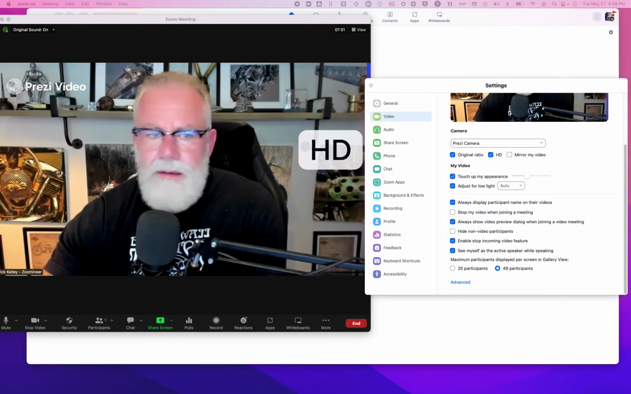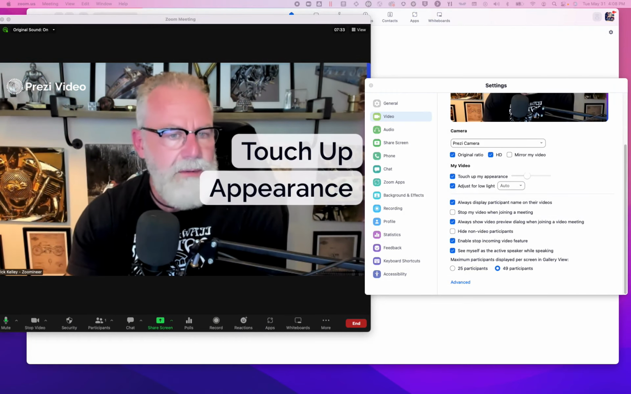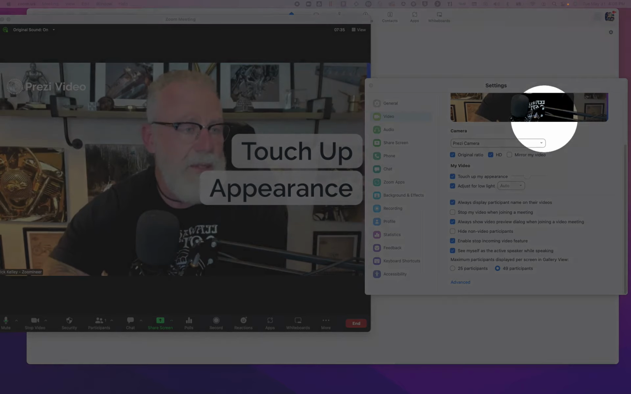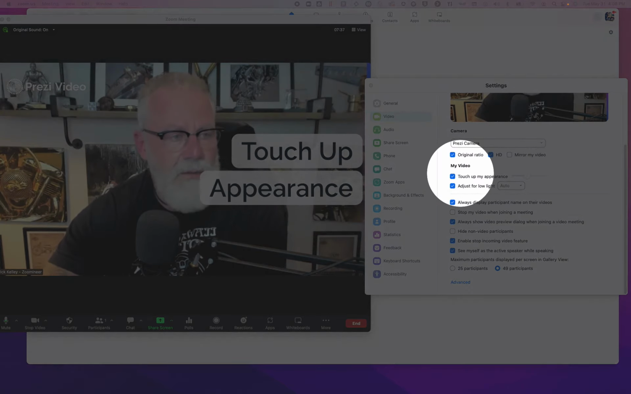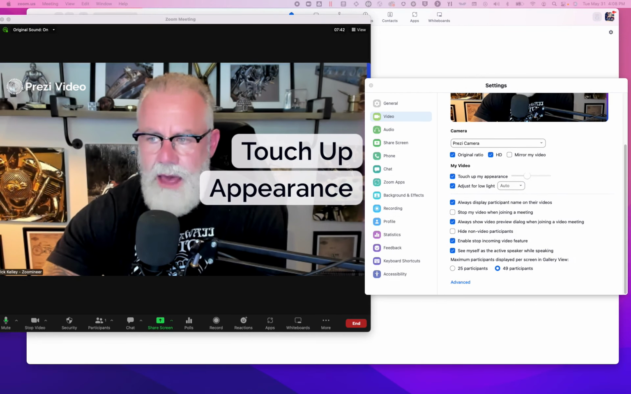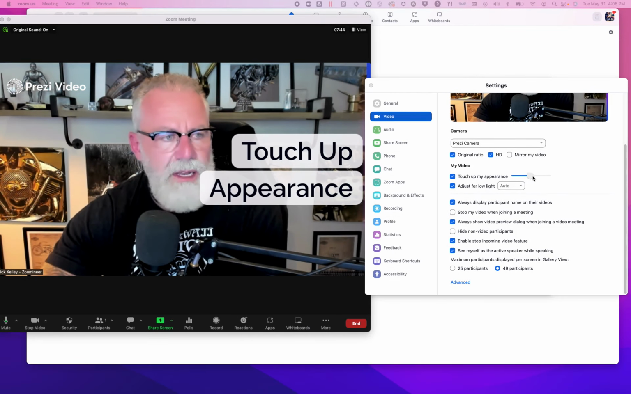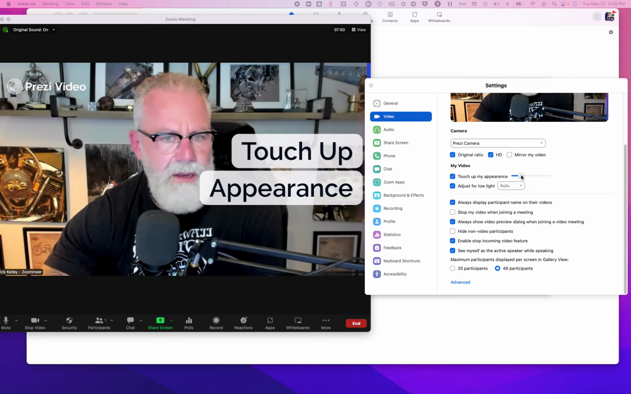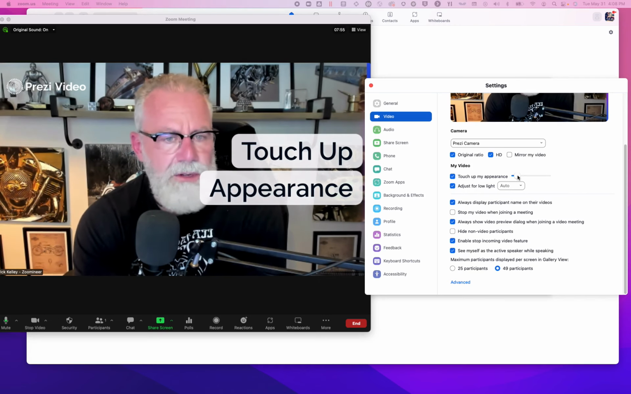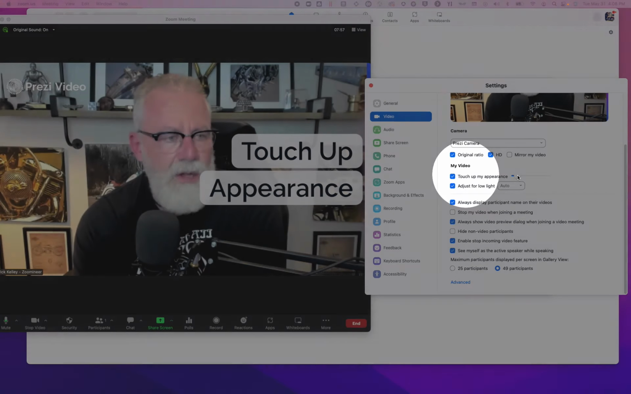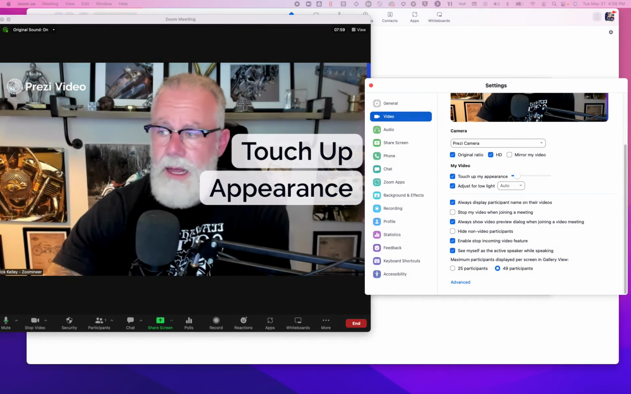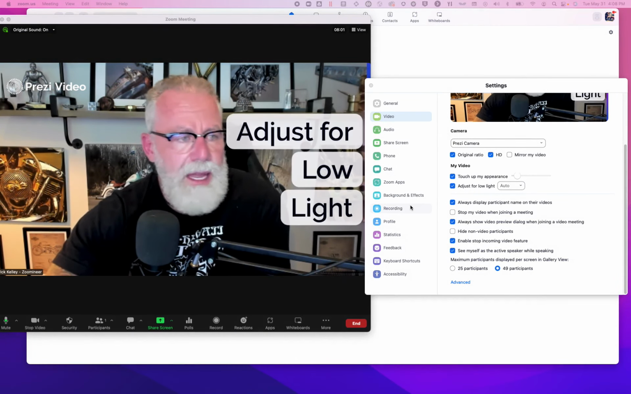All right, second thing, touch up my appearance, right? Make sure this is set if you want it to be. This is a software version of touching up your appearance to take blemishes and stuff out of the picture, and you can adjust how heavy you want it. If you want it super blurry and super soft, it means a lot of processing going on, or you can crank it down and let some more natural look happen. But make sure touch up my appearance is on. So that's number 2.